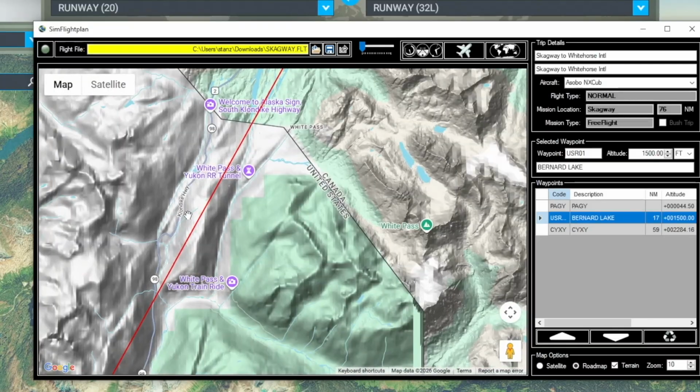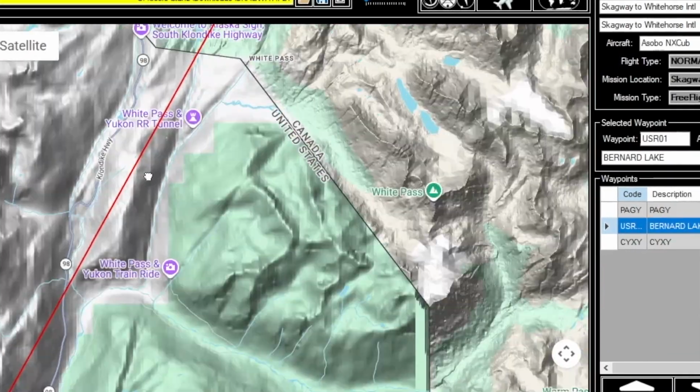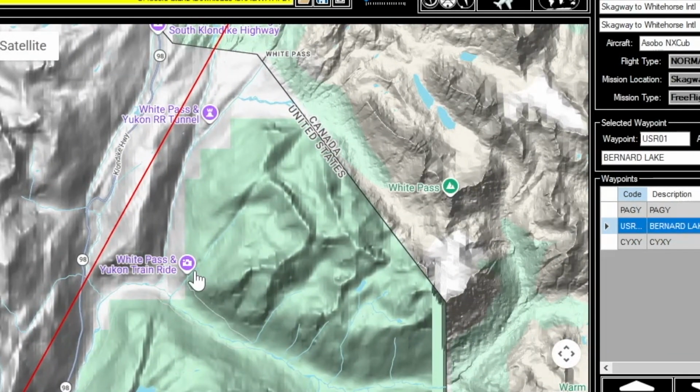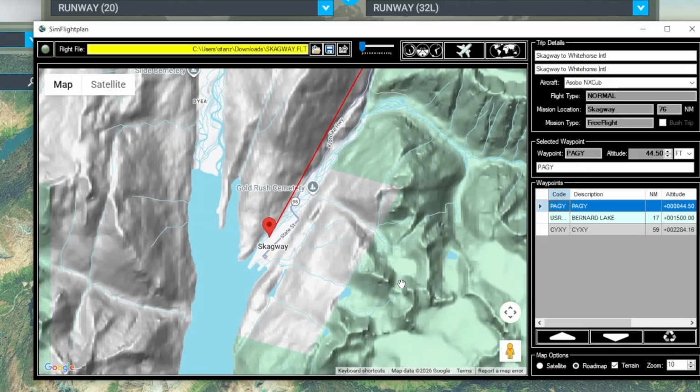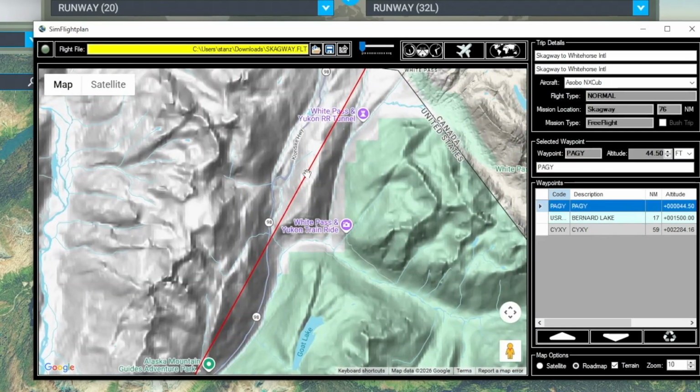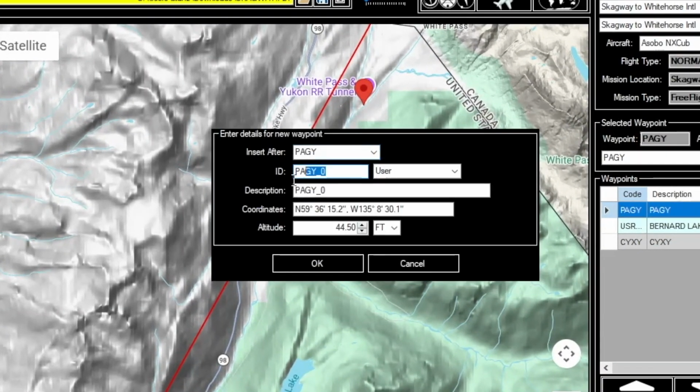Oh, there we go. White Pass and Yukon Railroad Tunnel. So let's see if we can find the tunnel. Oh, there's actually still a train ride currently. But we'll find the tunnel. We'll need to back up to the airport so that it'll set the pushpin where I want it right after Skagway. We'll see if we can see the tunnel. And I can just set an altitude.